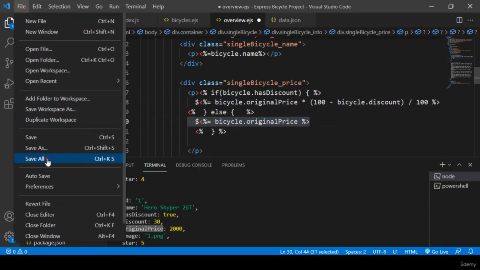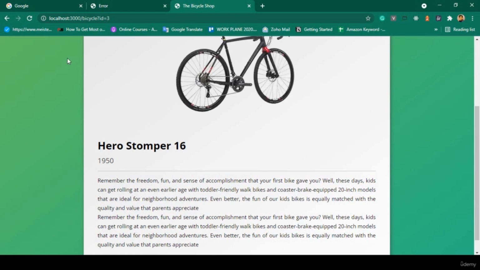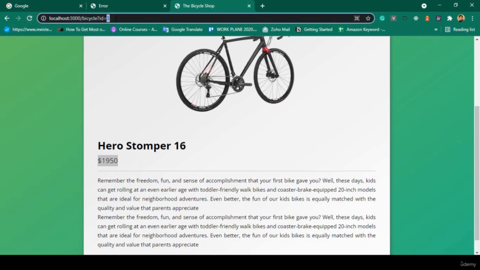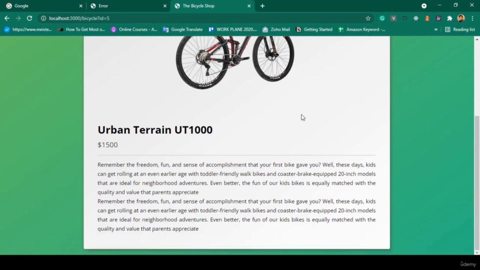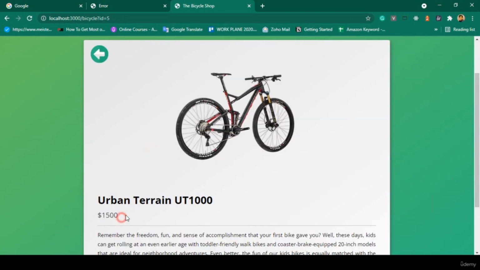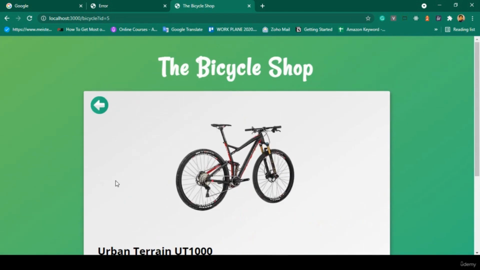Click save all. Now refresh it. Yeah, you can see it now displays the dollar sign. Great. There is a 5 ID. Click it. Perfect. So now we have to load all the data in our home page, right?